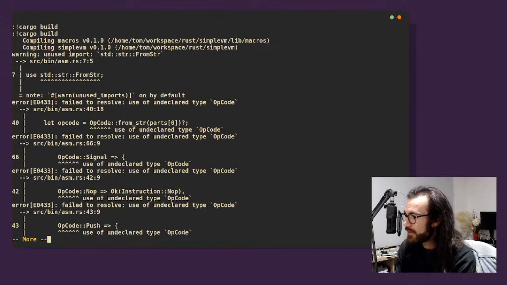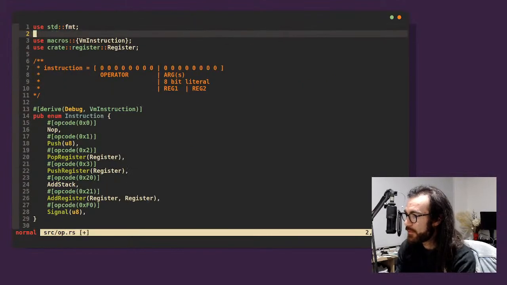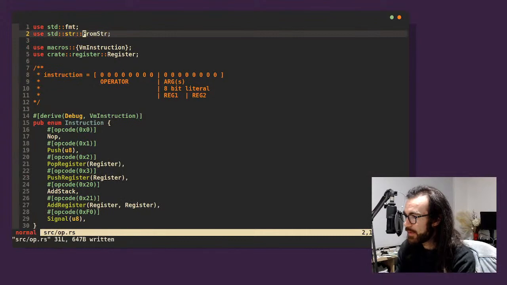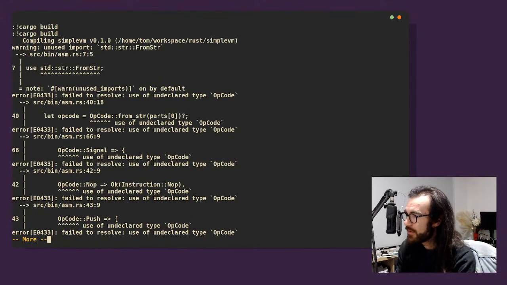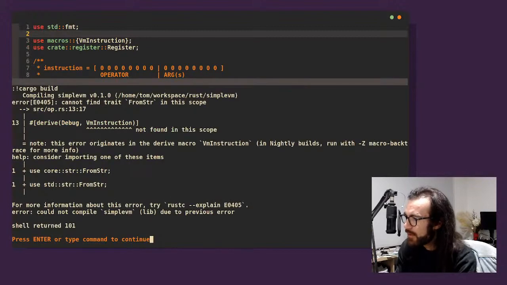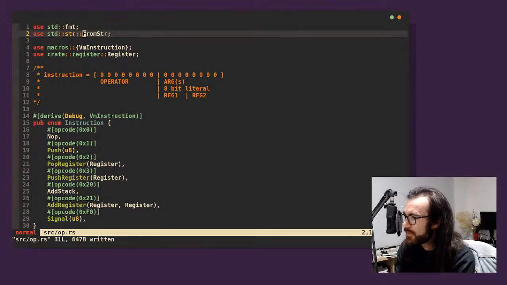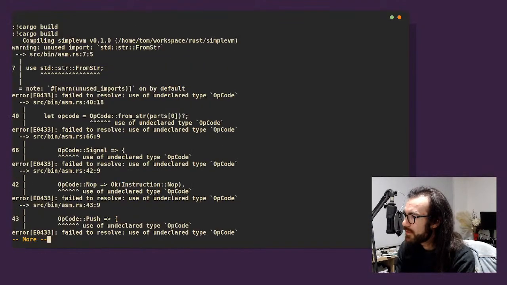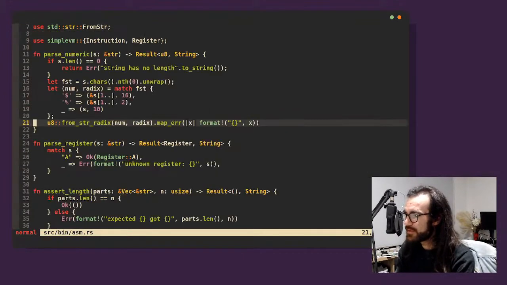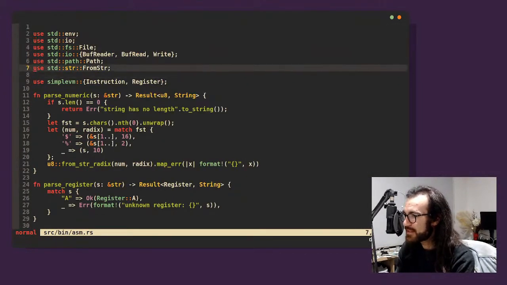Okay, good. Bin ASM. From stir is now gone. Wait, no, hold on. Yeah, from stir, it's gone apparently, somehow. Not found in the scope. From stir. Weird. It says, oh, hold on, it's unused somewhere else. It's unused here. That makes sense.